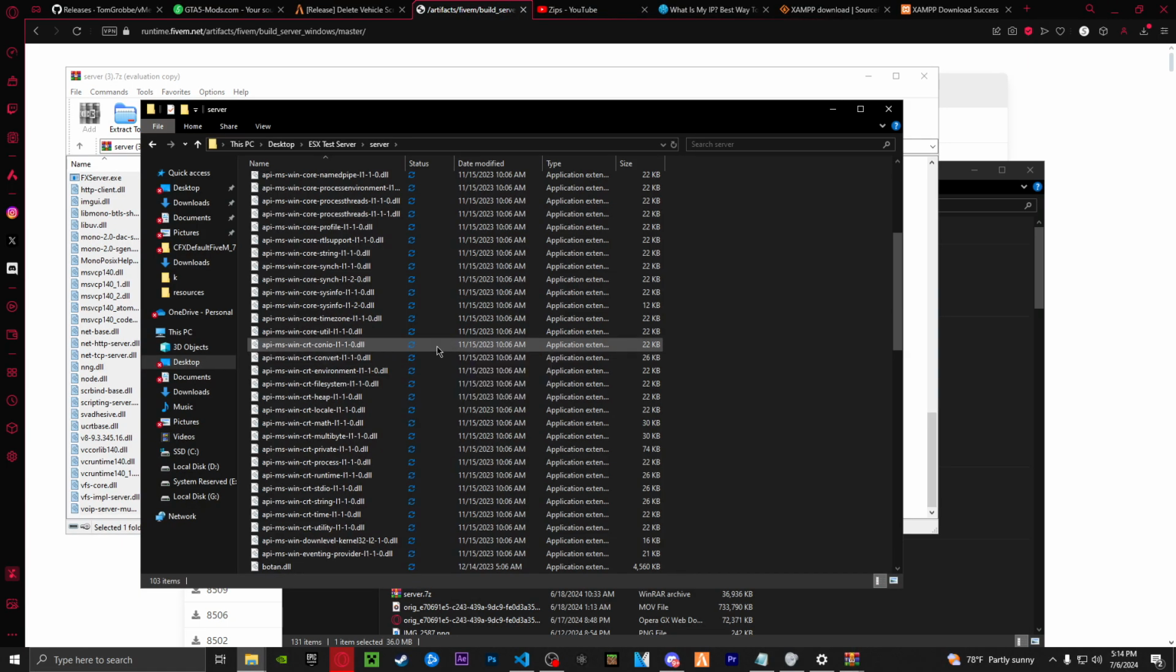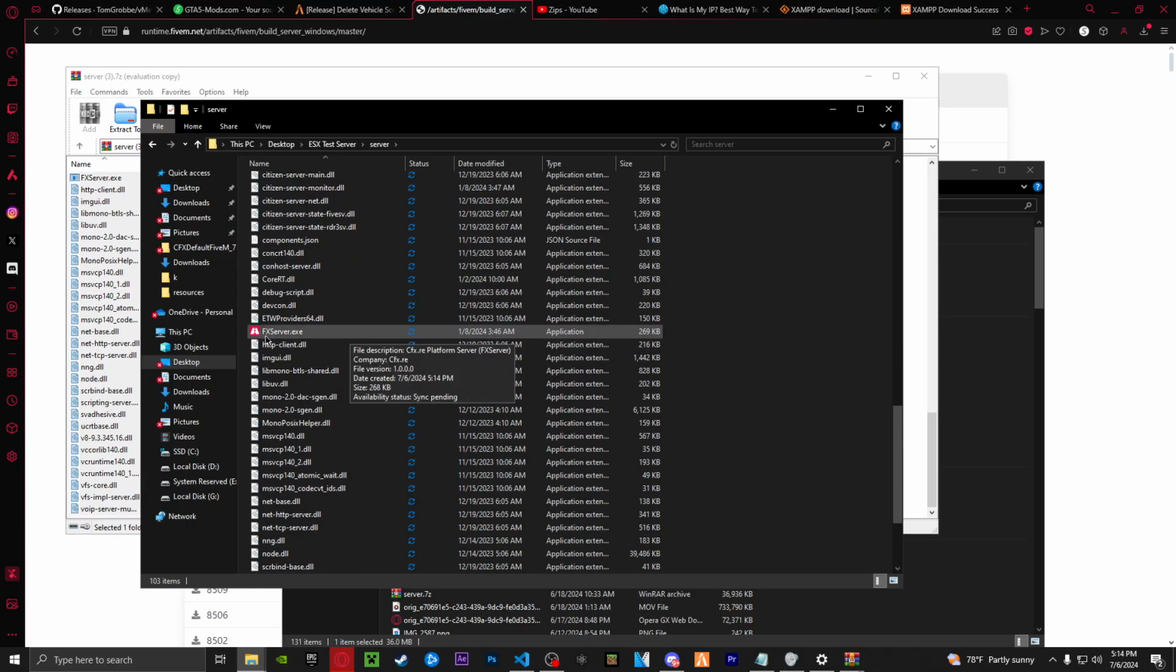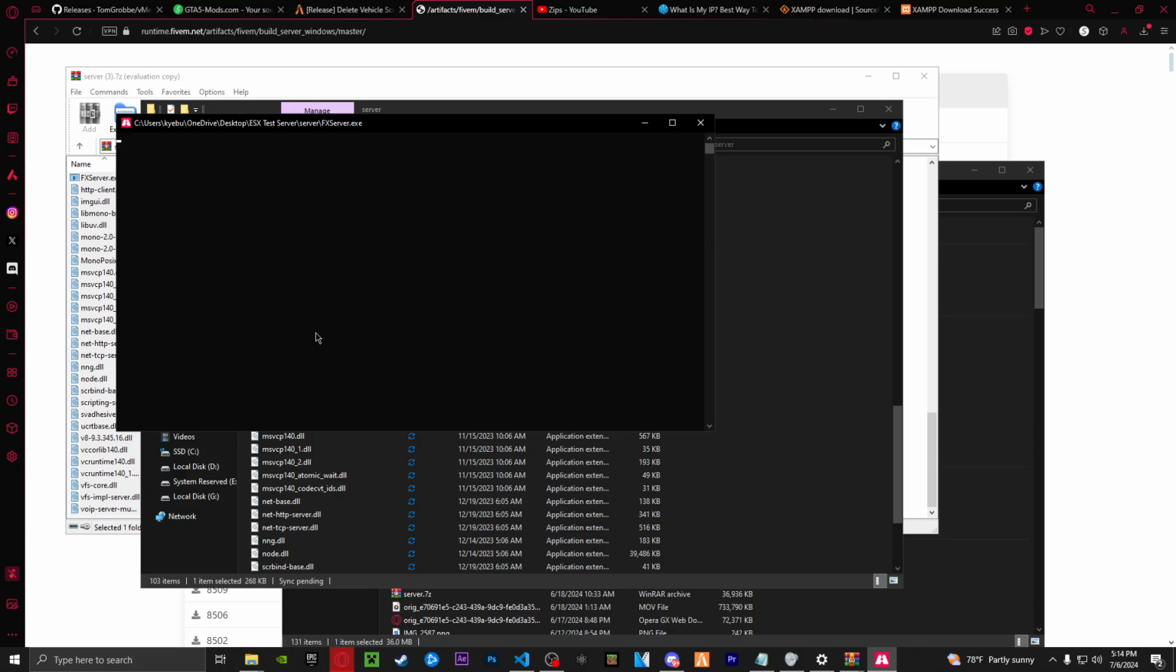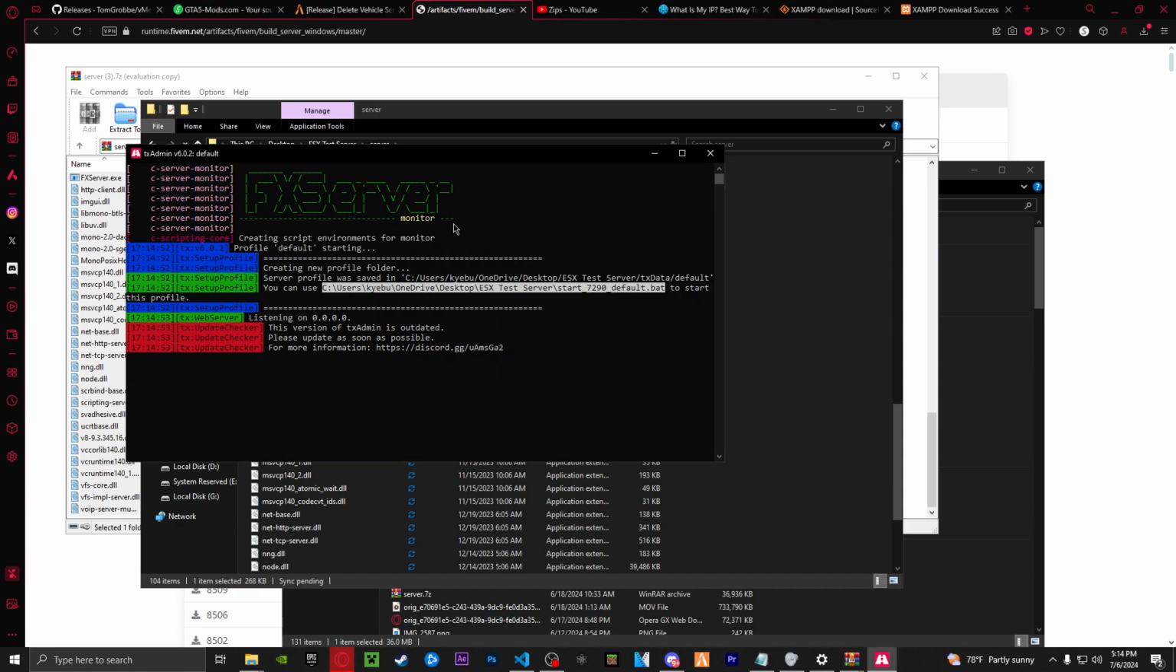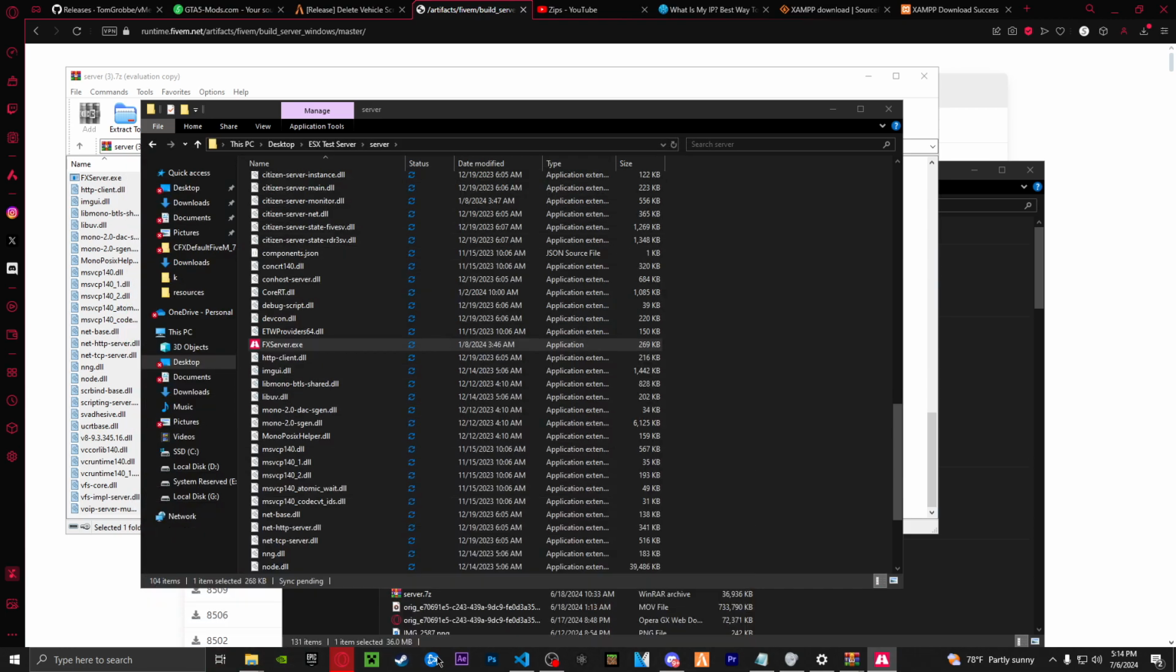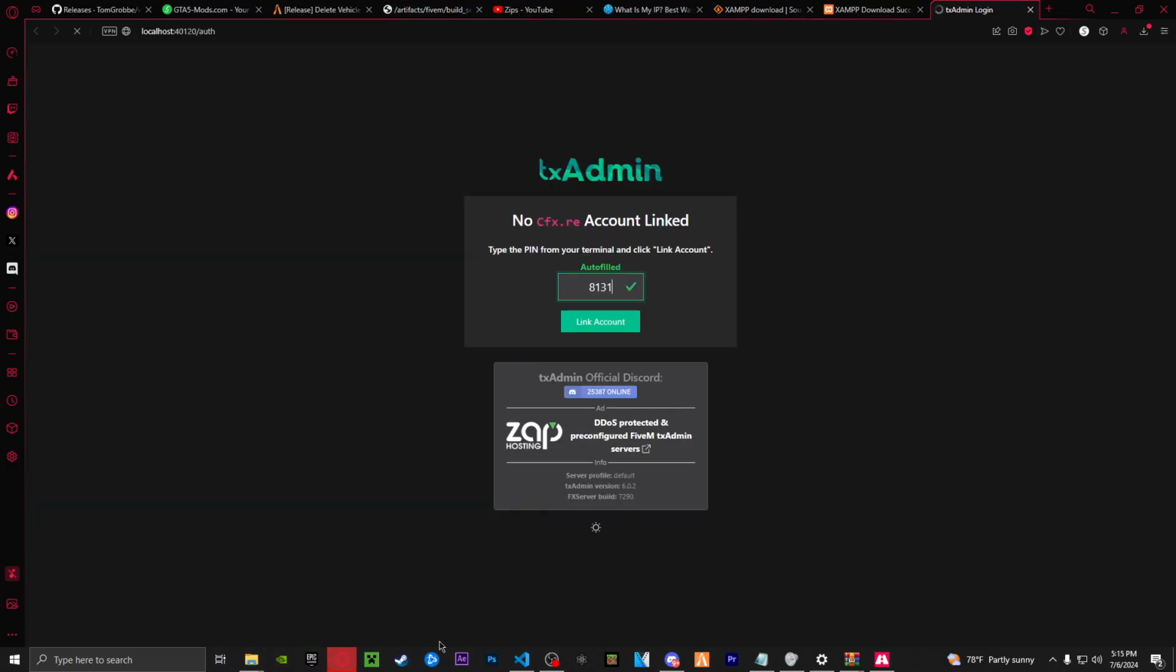So once you've done that, you're going to want to locate fxserver.exe. This will initiate our server and start building it. So go ahead, double click that, run it. Let it do what it needs to. Give it the access it requests as well. I'm gonna drag it down just because I don't wanna blur my IP. It'll pop you up into this window automatically.